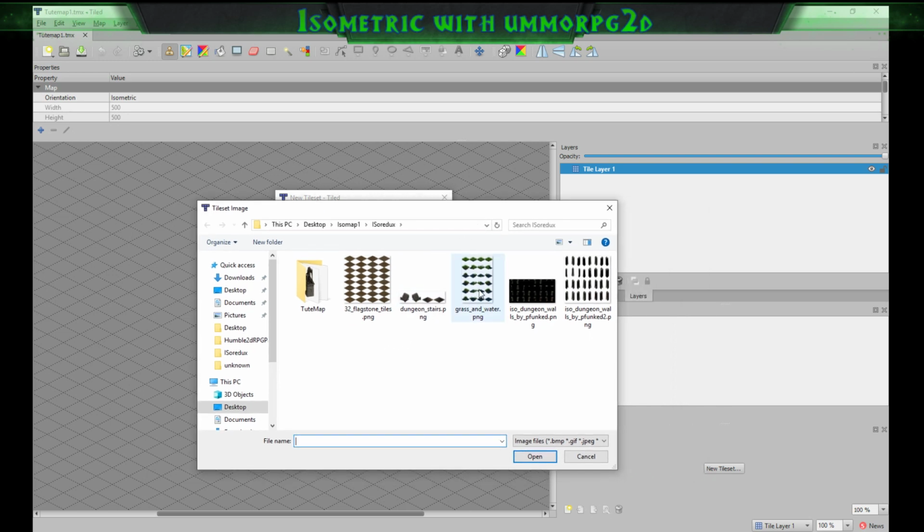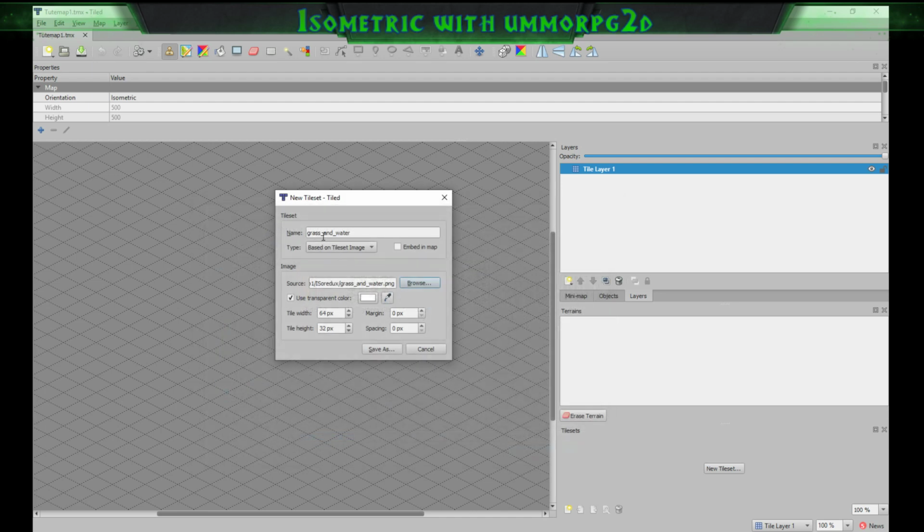So the first one I want is the grass and water, because I'm going to be using that quite a bit. Got to click open. So it's already calling it grass and water based on that. Embed in map, no, we'll leave that off. It's already set the tile width to 64 by 32.